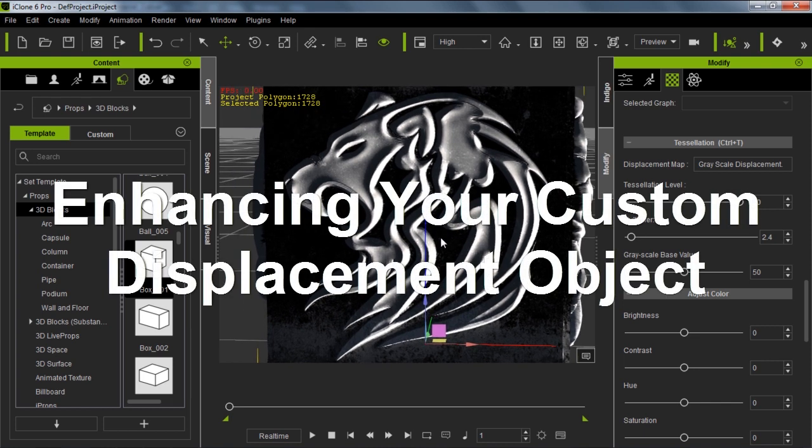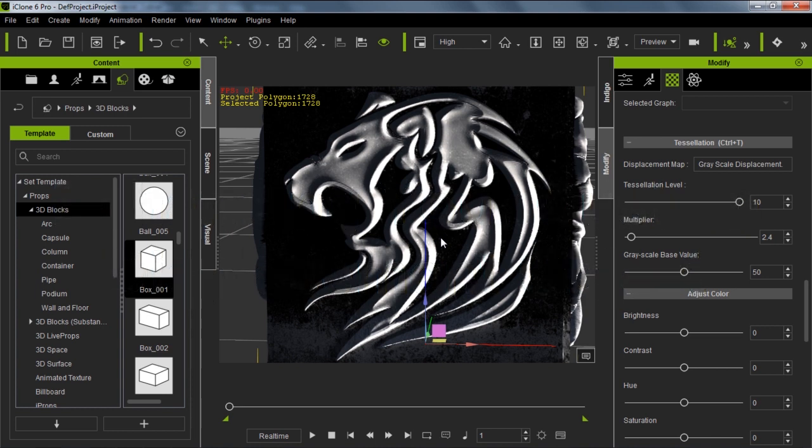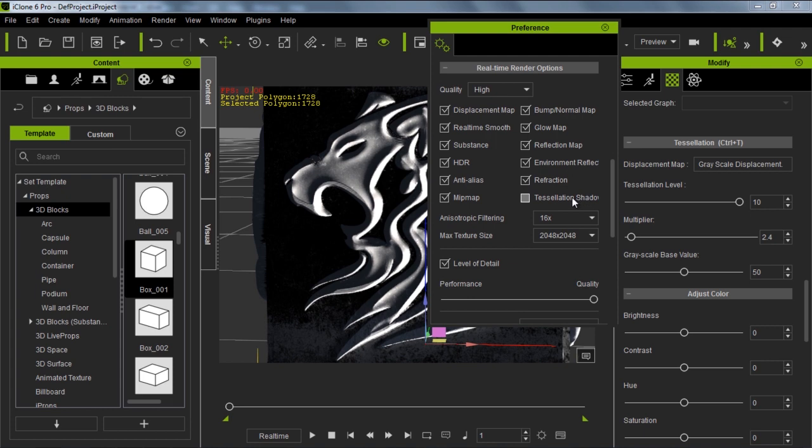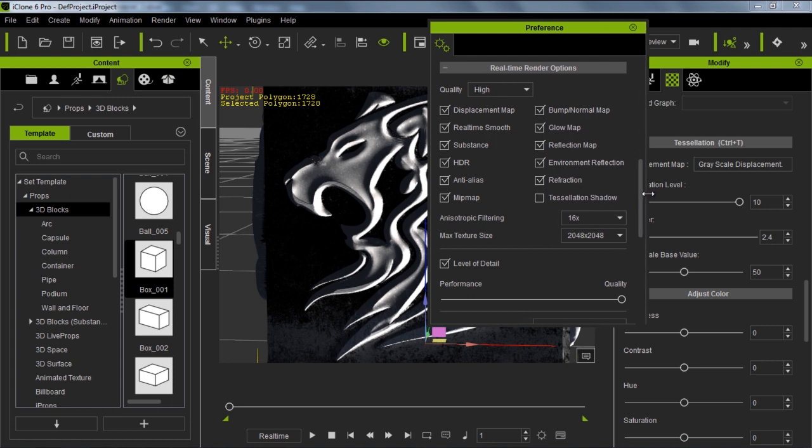Now there's one final thing that we need to do to put the finishing touch on this. The first one is that we need to enable tessellation shadows. Now this entire structure right here, this entire line is actually created from tessellation. So I need to press Control P, go into my preferences, and you can see down here we have an option called Tessellation Shadow right there. And what I want to do is select this.